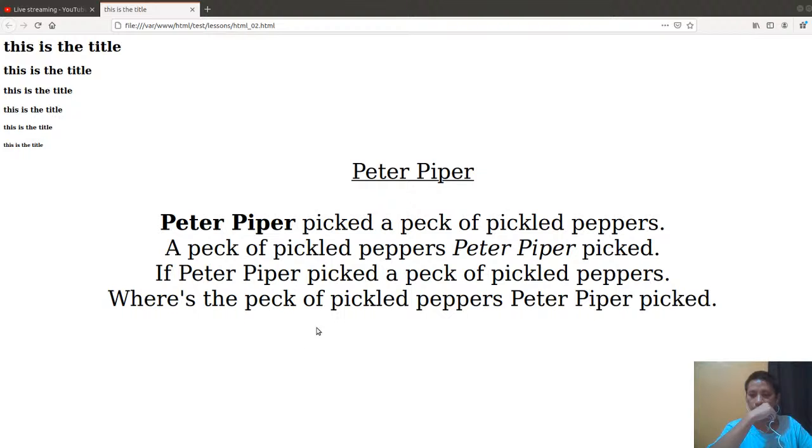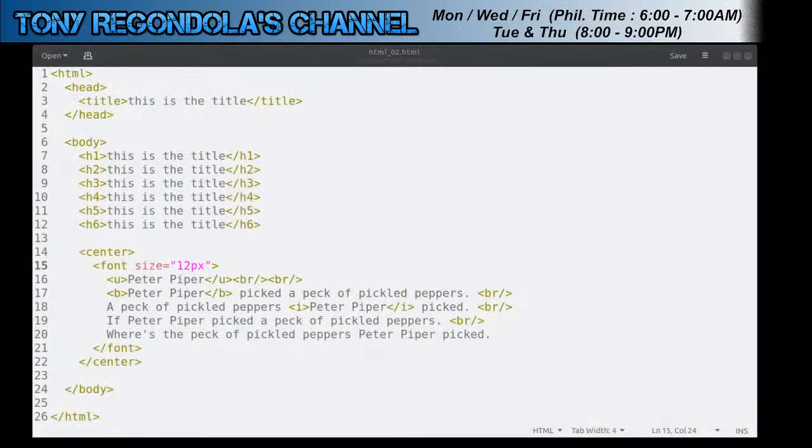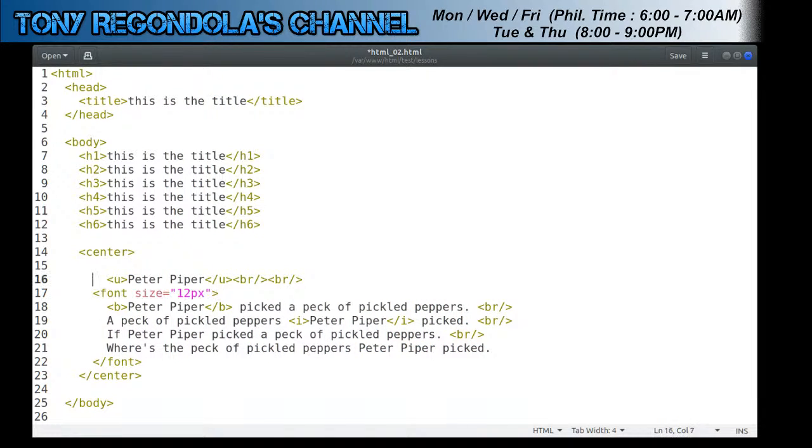So where are we now? Let's go back to the source code, and then let us now try to do what we are planning. This font size 12px is only applicable from this part, not with Peter Piper as the title. So we could also specify from here, and then the closing tag, we will close this one here.